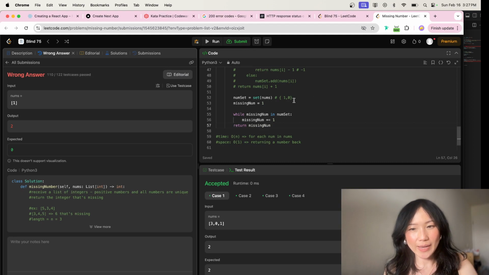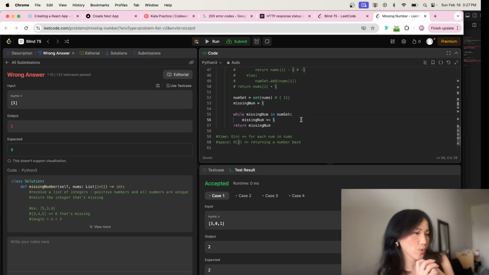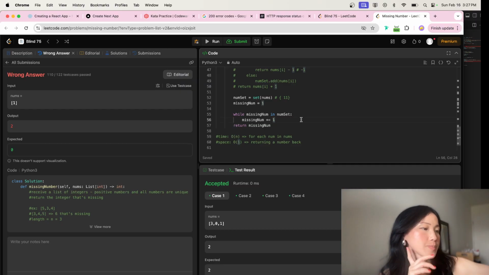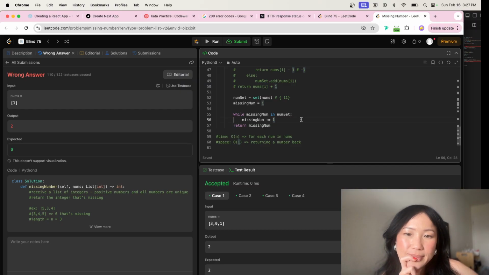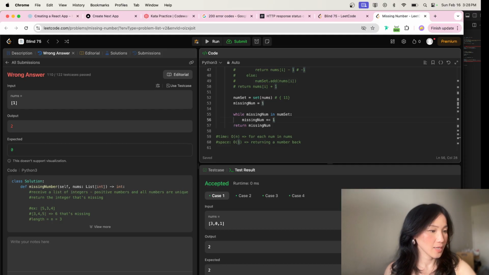This one should have started at 1, and the missing number should have started at 1. And while missing number is in num set, which 1 is in num set, then missing num plus equals 1. That should return a 2. Missing num. Num set is equal to set of nums. Return the missing nums. Let's see.